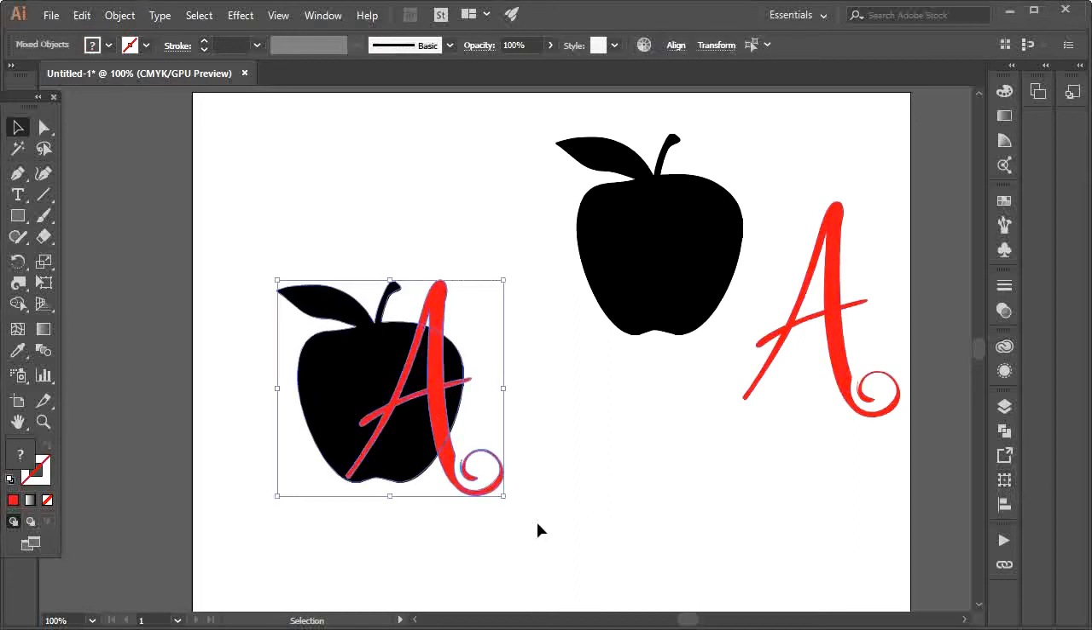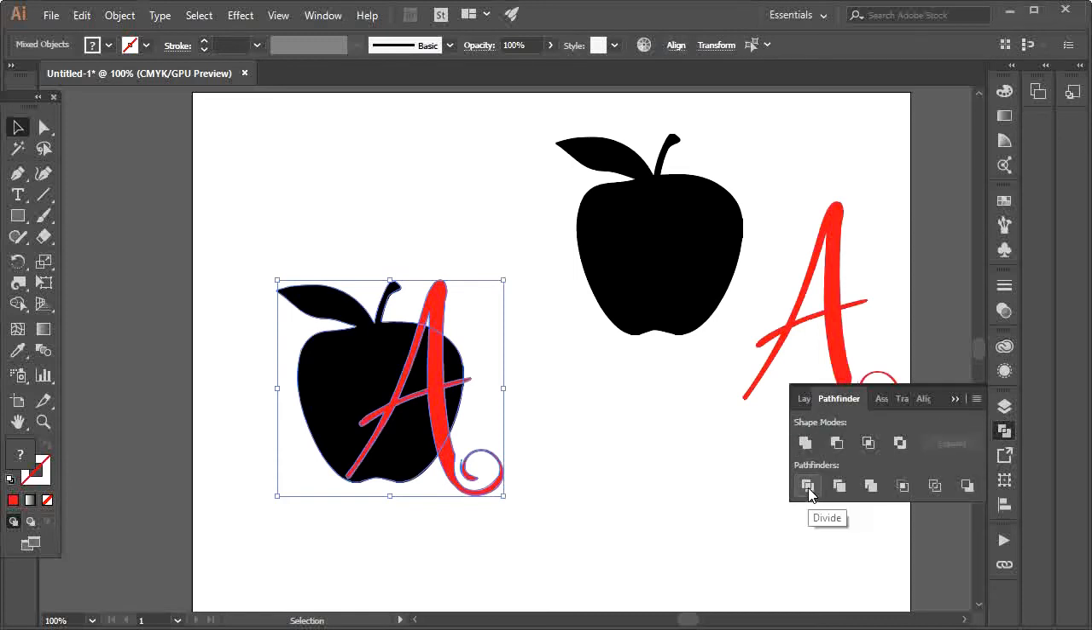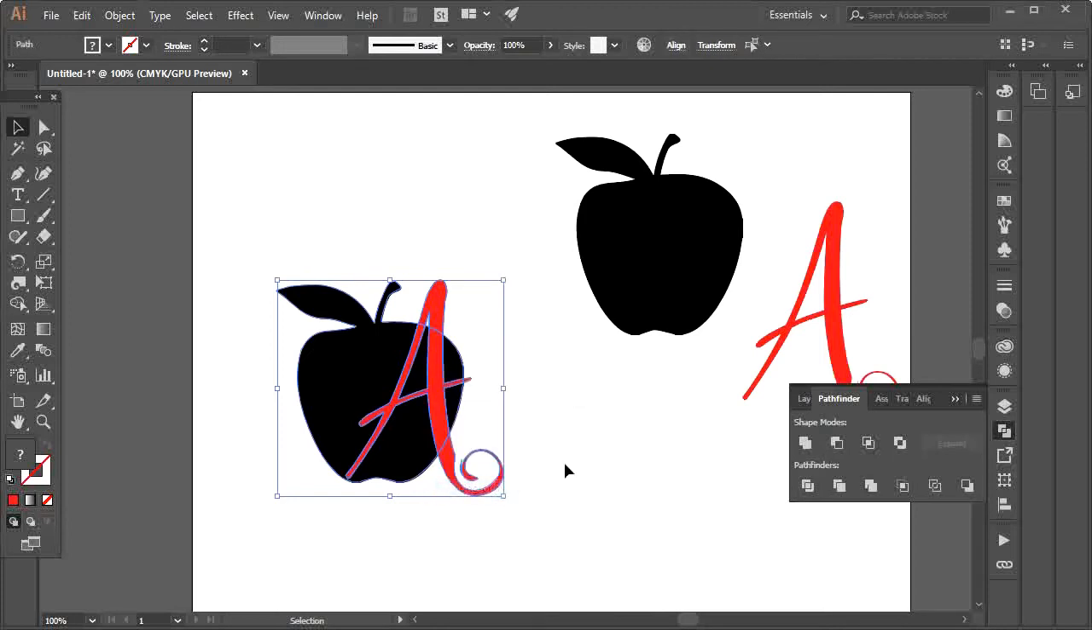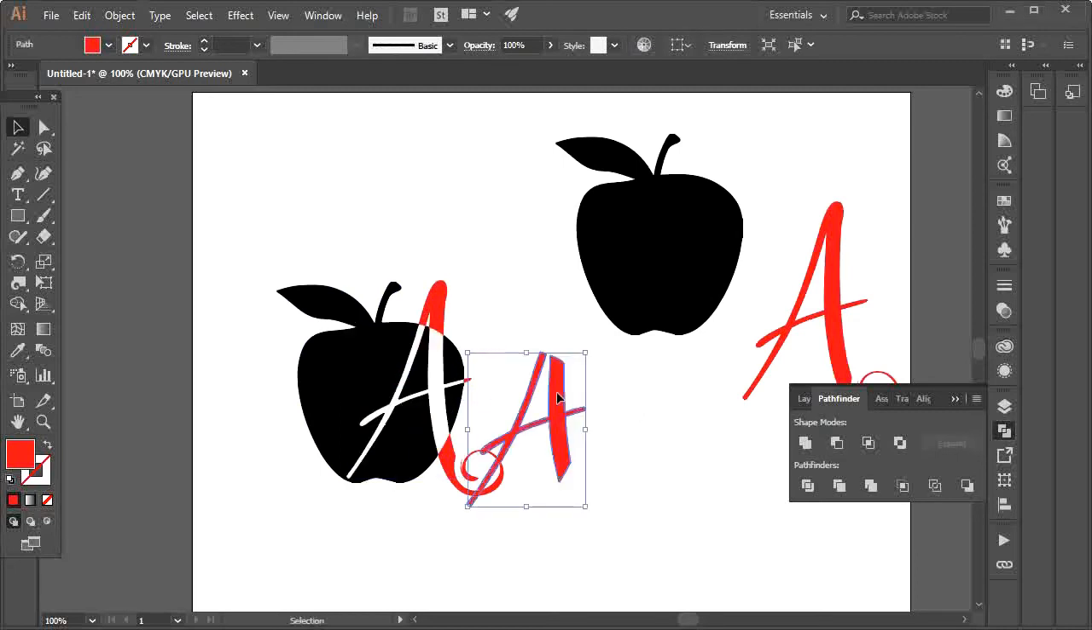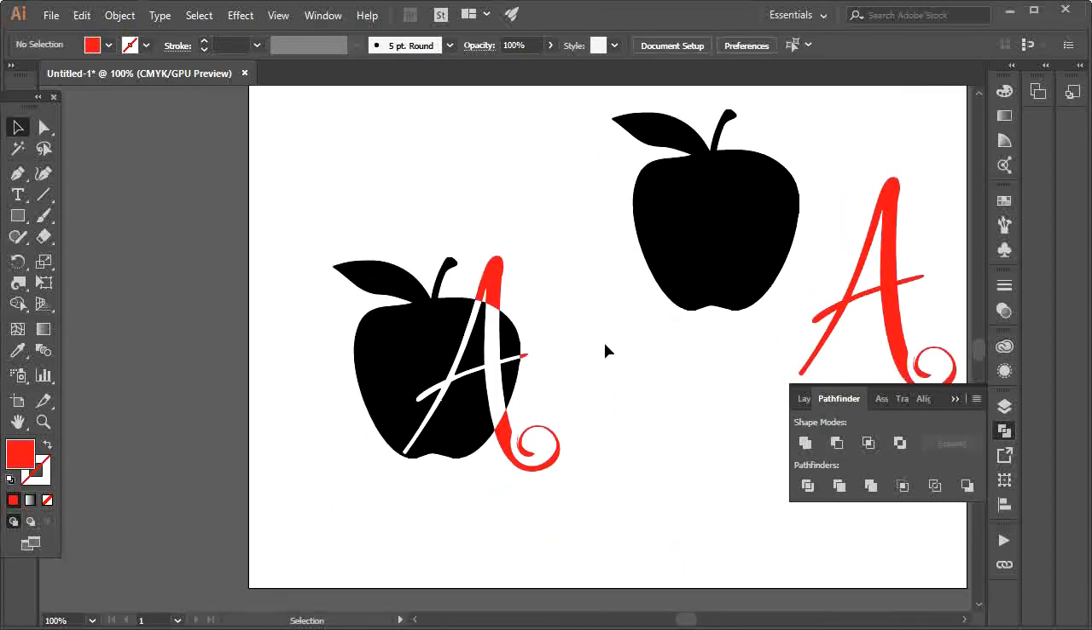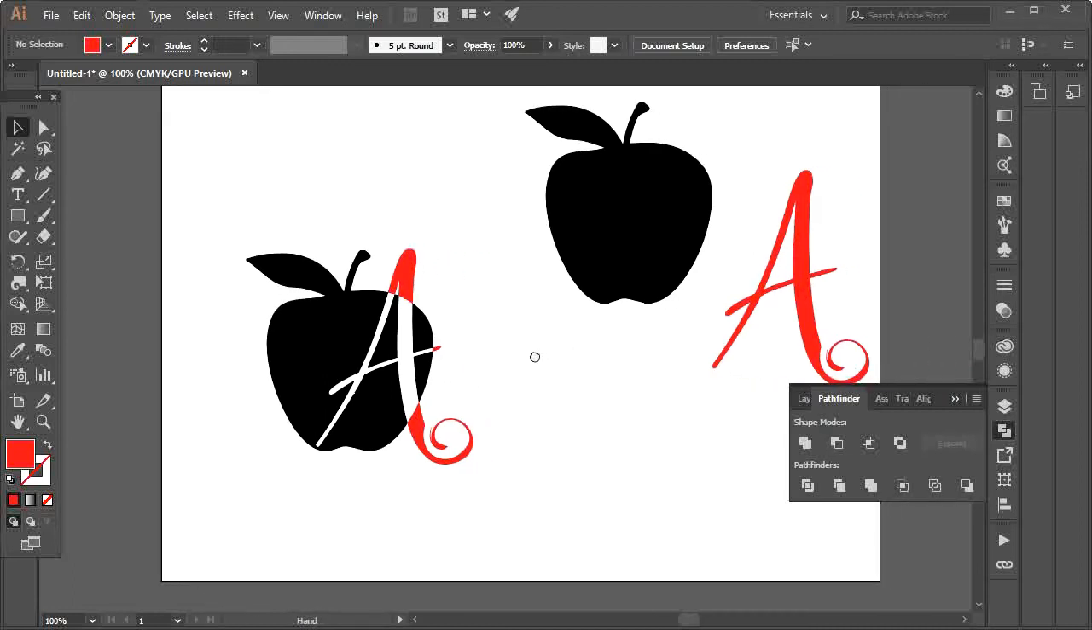And create this one. Click this one together and go to Pathfinder, Divide. Okay, after divide, do it and go. So here you can have it in one part. Okay, is this nice or not?